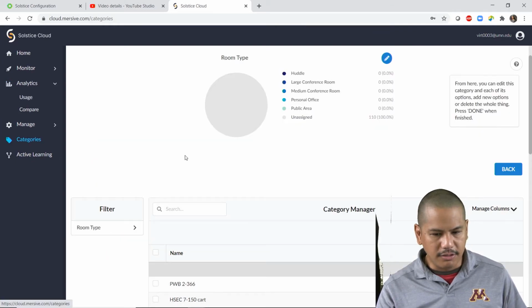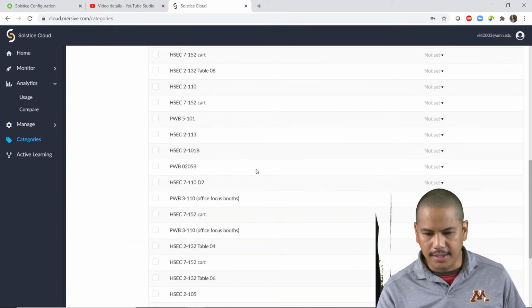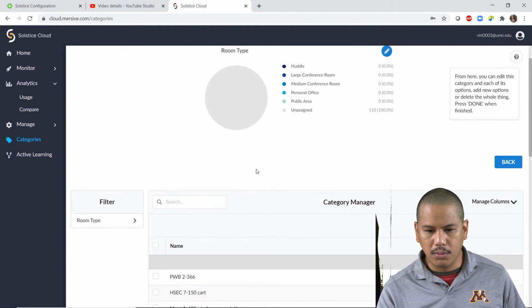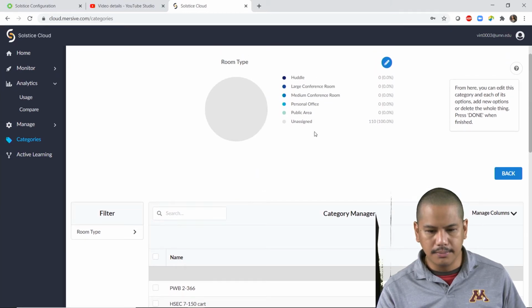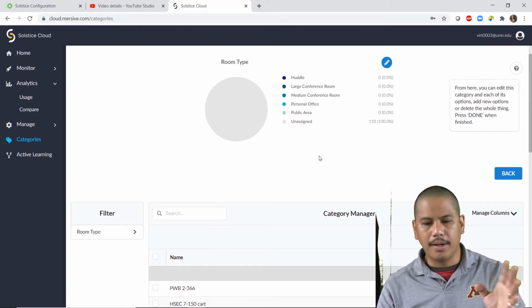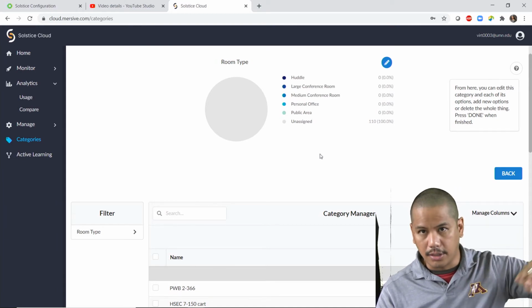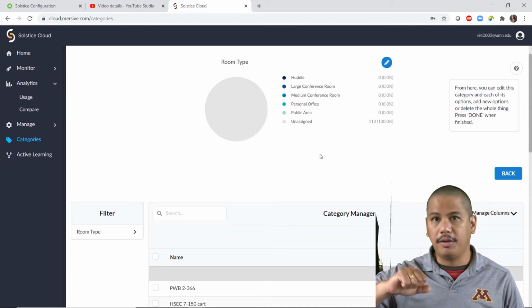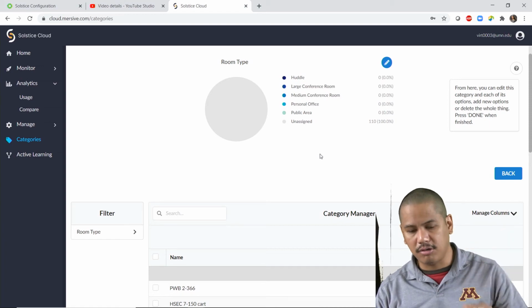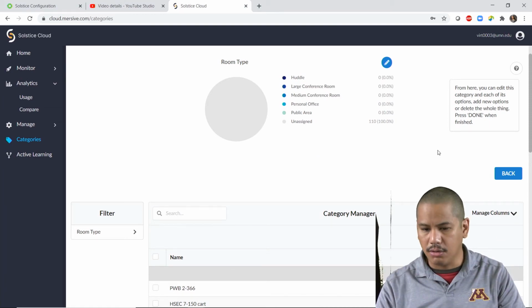And then categories, I haven't started using this yet, but basically this is where we would organize our pods into, these ones are auditoriums, and these ones are just small spaces, and these ones are the medium-sized conference rooms, or whatever kind of categories we want to create.